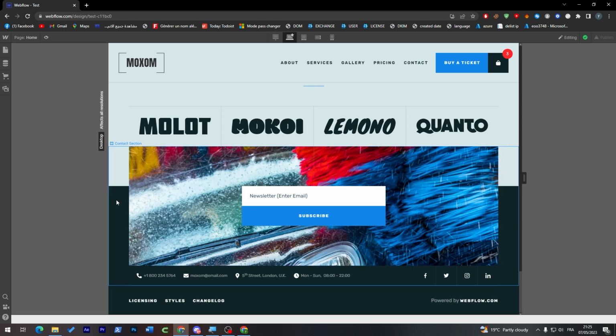So the footer is the bottom of your website, and there you can find all the information that you might need about a website. For example, the number, the email, the address, the working hours, and some social media links. And of course, if you'd like to add the menu, you might find it down below as well.